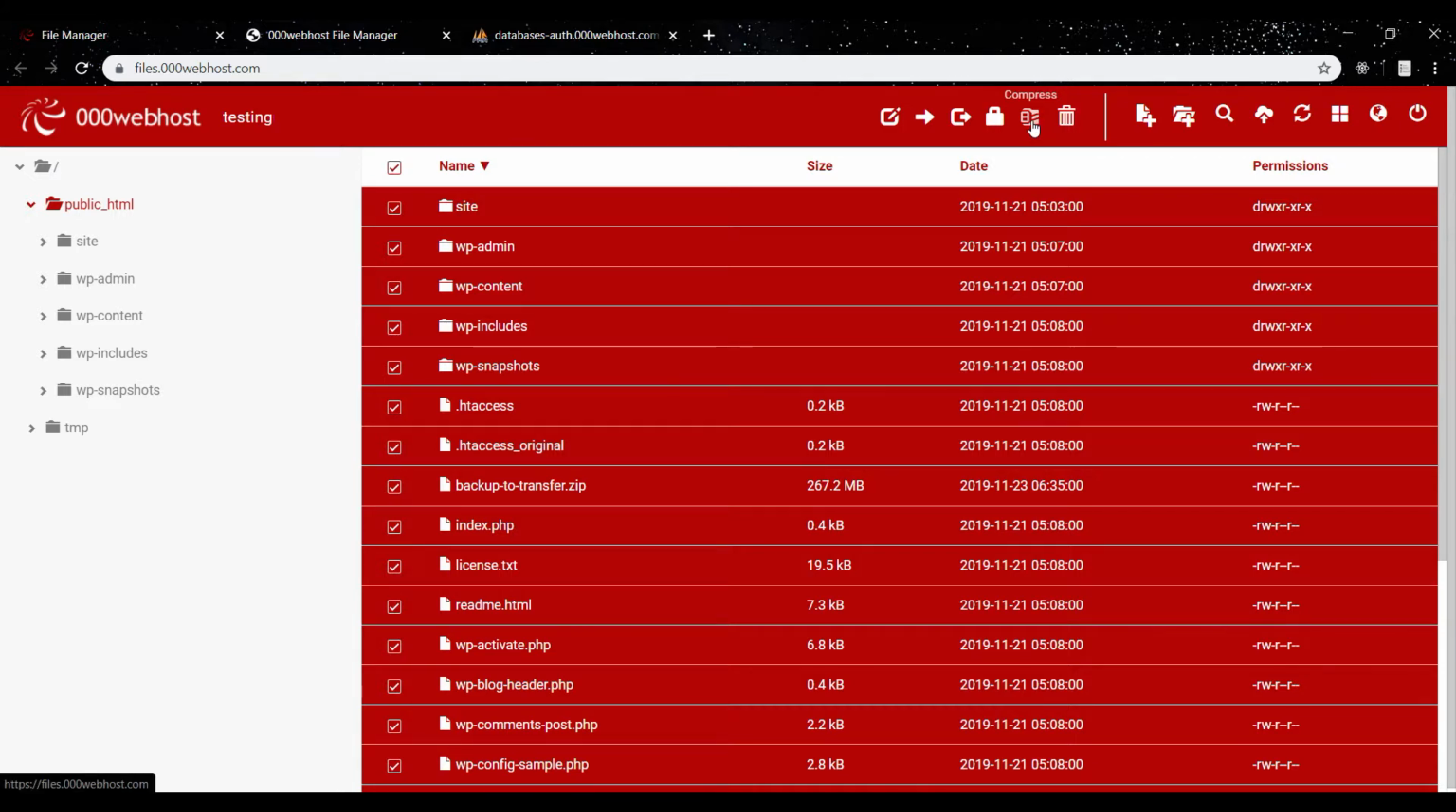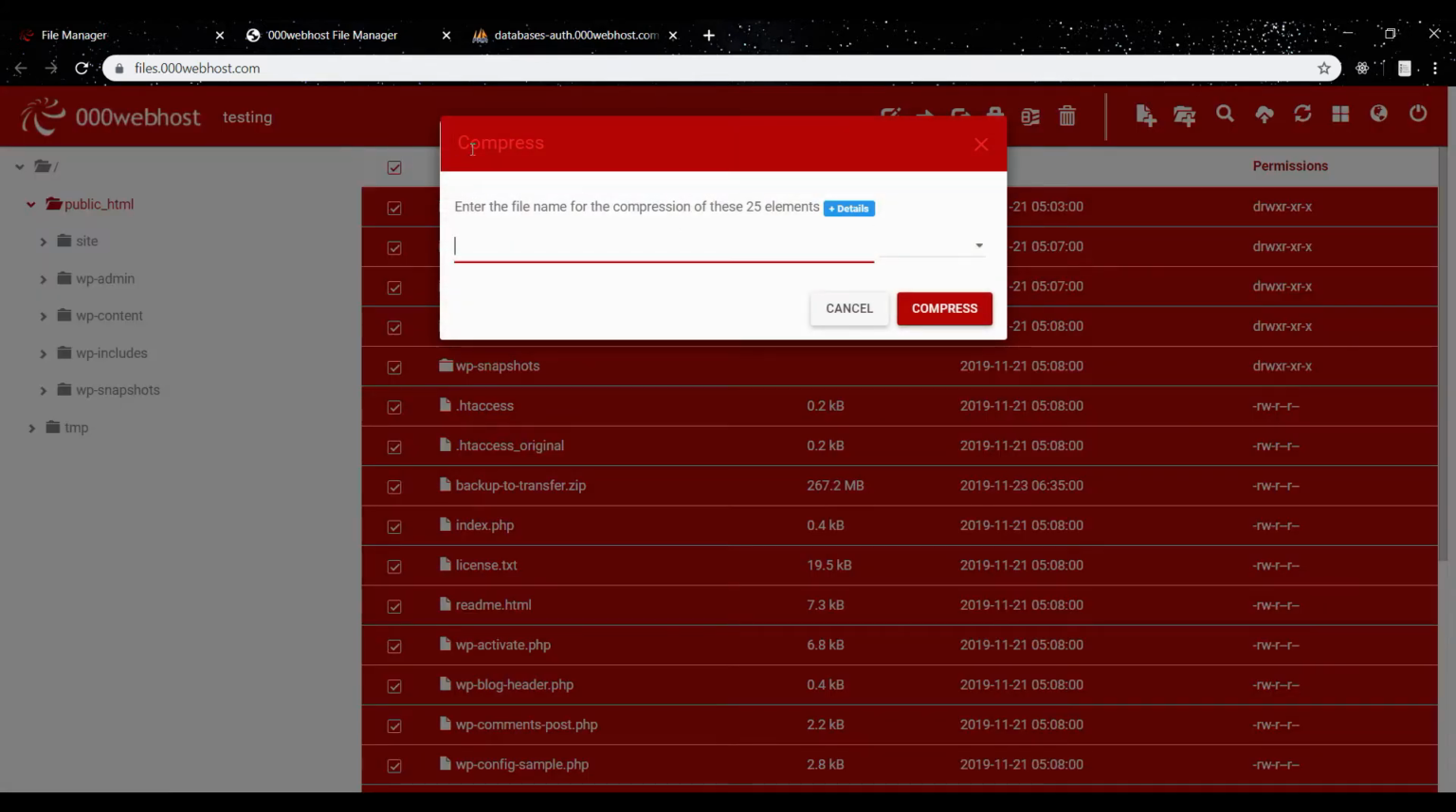When you press compress, it will take you here, where you enter the file name of the details. You're going to name it backup_backup-to-transfer, and we're going to say it is the file. Once you have that down, you just click compress, and it will compress the whole file.